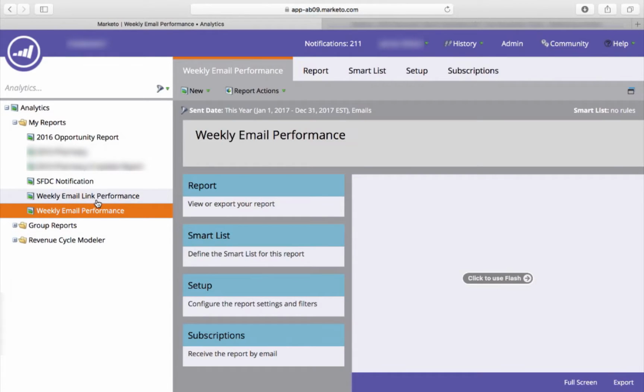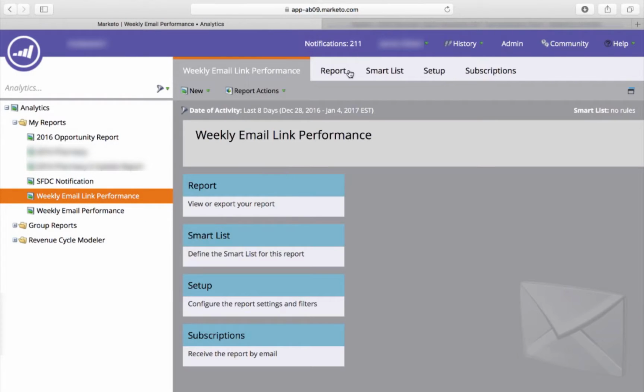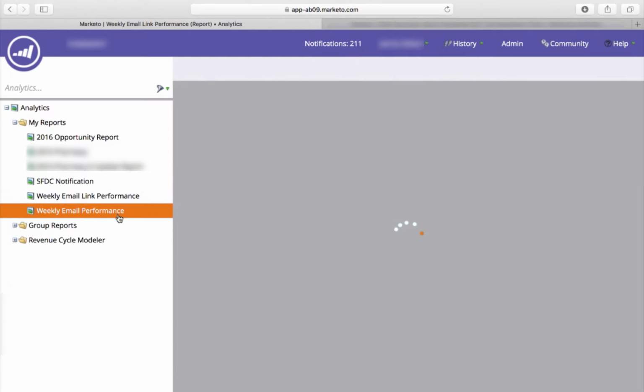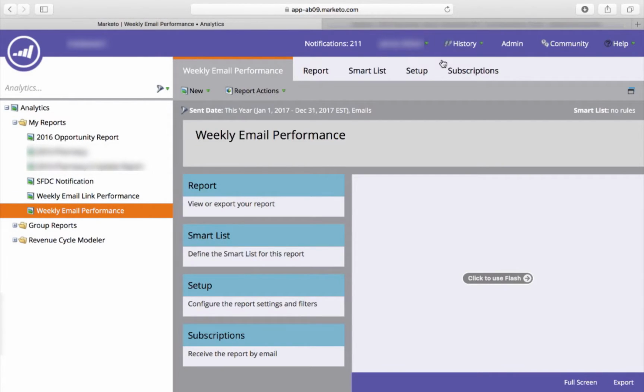Now, a link performance is very different than an email performance. It will show you your links, how they performed, this might take a little bit longer because we have quite a bit of data in our links. And the email performance report will be very similar to what we've seen in the past, and that's like clicks, opens, and that fun stuff.